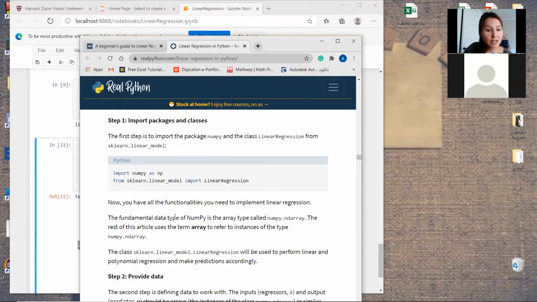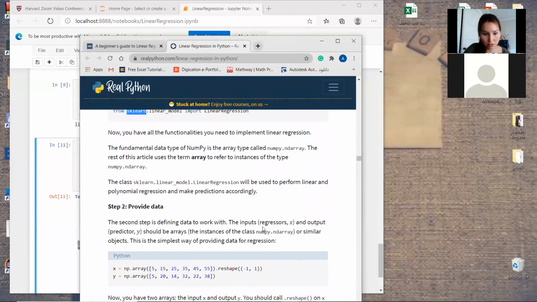So here they use sklearn, the linear model, import LinearRegression. See? There exists a LinearRegression function inside the linear_model module in the sklearn library. Then they use it.